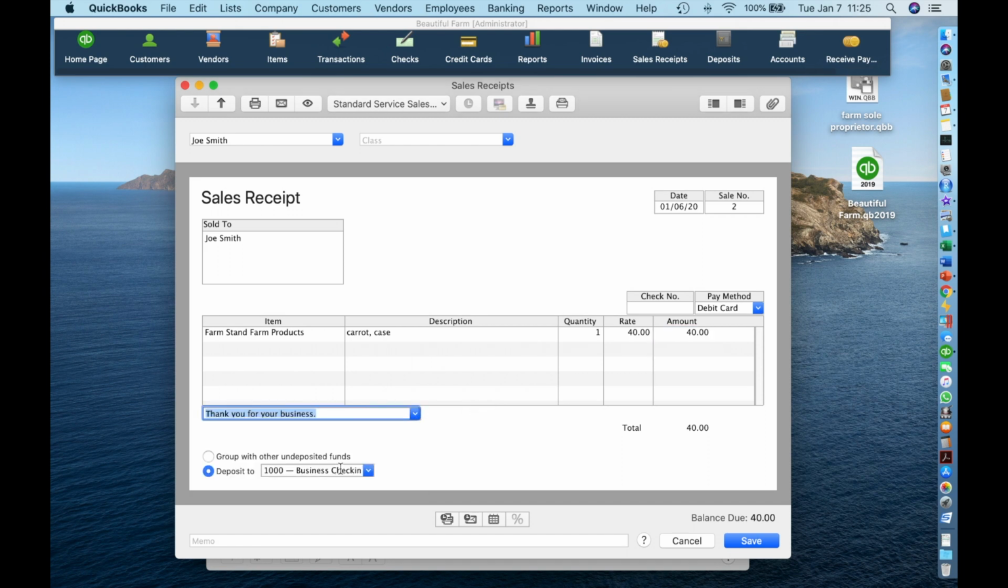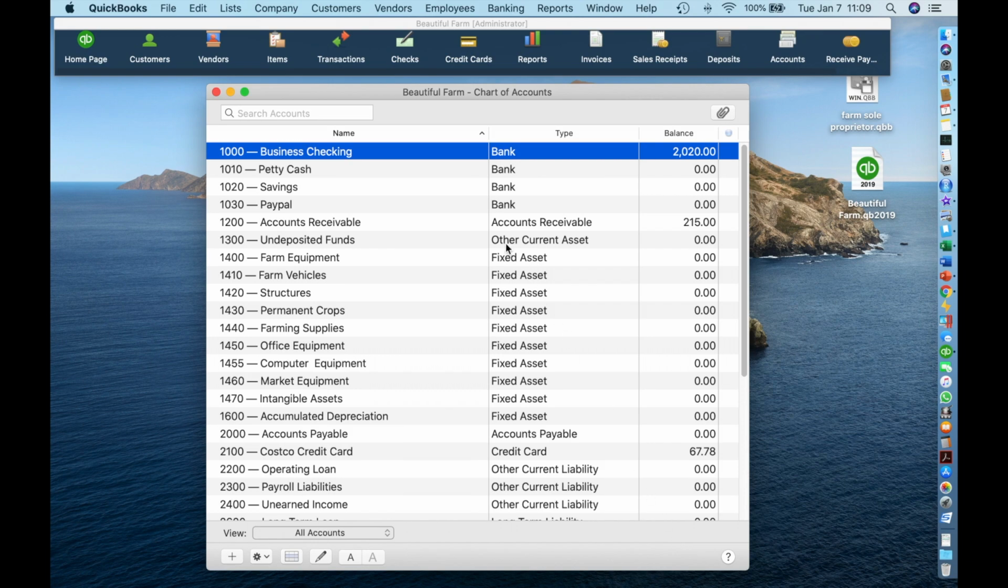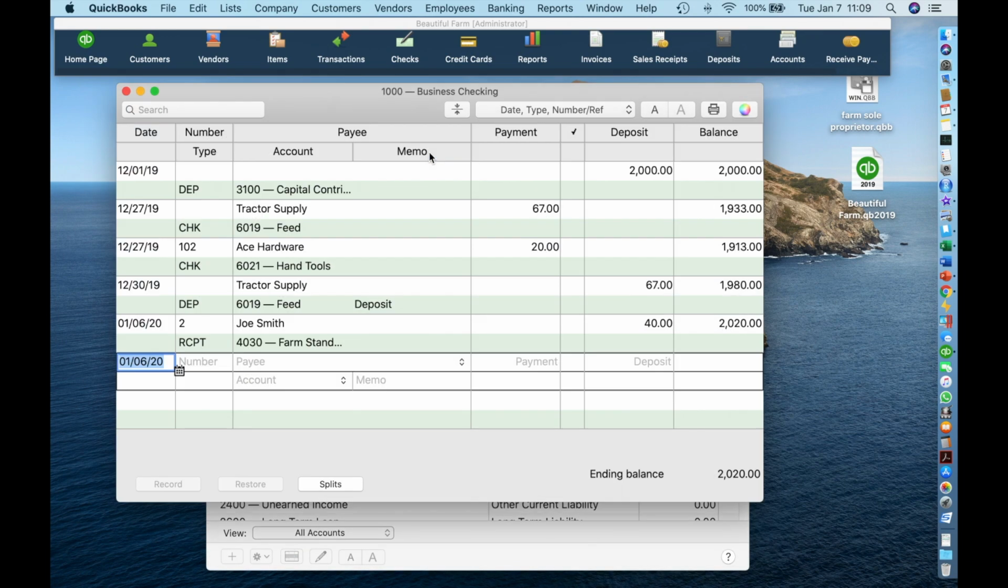If they had given you a check, you would hold the check in undeposited funds and then make a bank deposit later with the other checks and cash you have collected over the course of the day or a few days. But Joe paid with her debit card using Square, so the money will go directly into your checking account. Click Save. Now let's close out of this window and open Business Checking. And here is the $40 deposit.